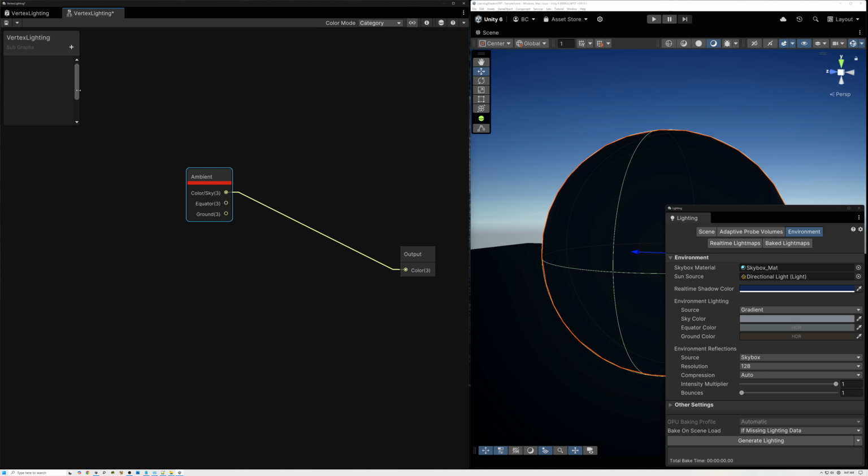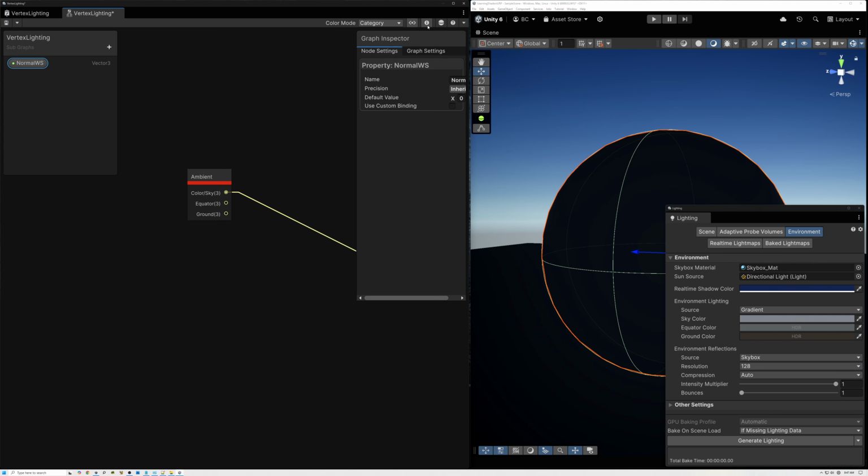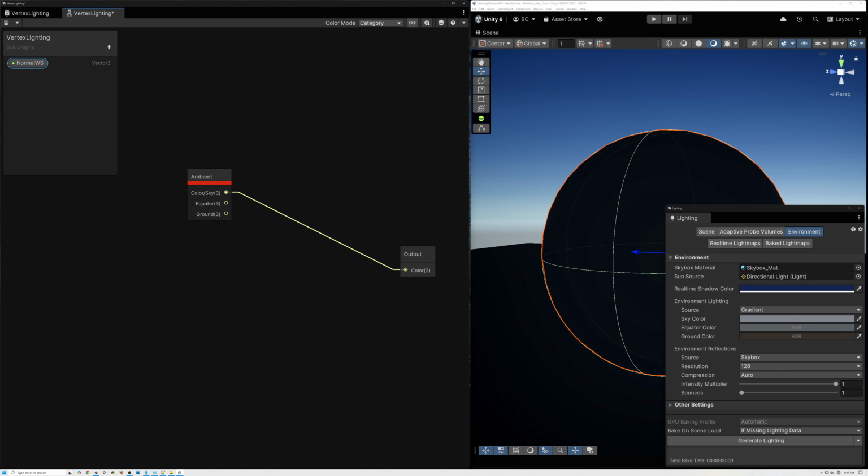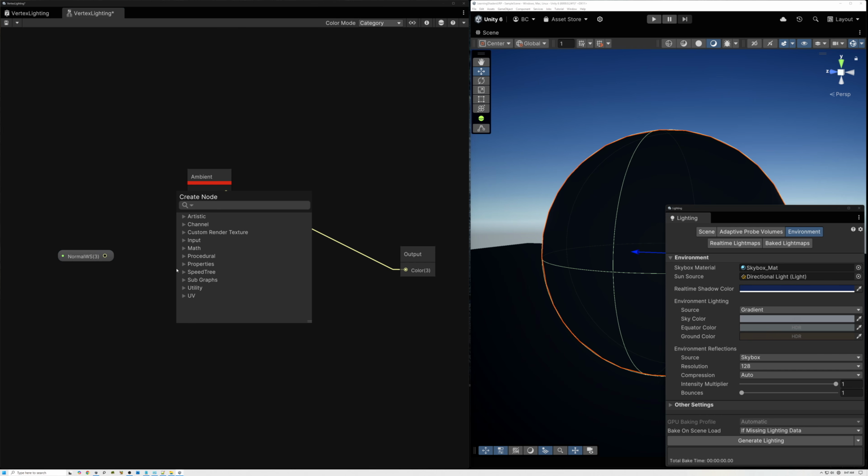So we'll open up our blackboard here, and in order to use these colors, I need to add a normal. So I'm going to create a new vector 3, and I'm going to call this normal WS. And that WS on the end stands for world space. And I want to create a default for my world space normal input. And so I'm going to check this use custom binding box, and we're going to give it a label of normal WS. And now I'll drag in my input here, and we'll create a default for it.